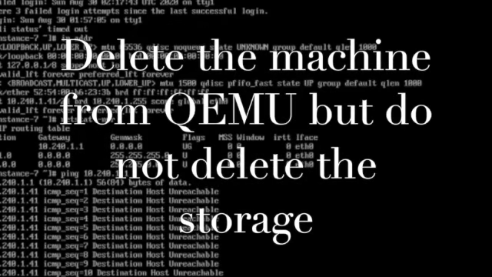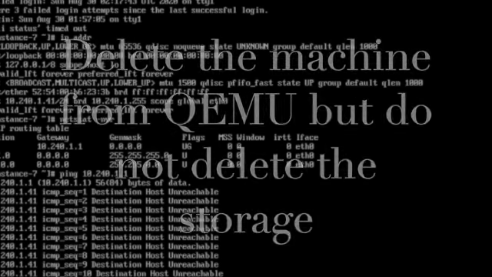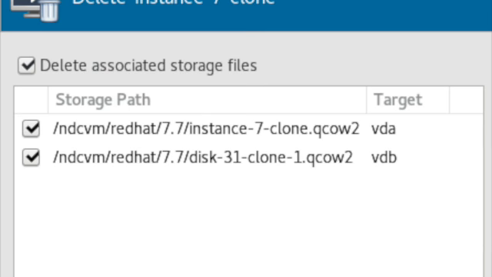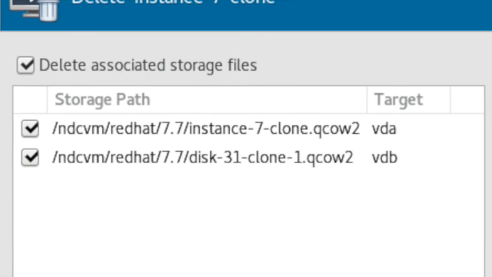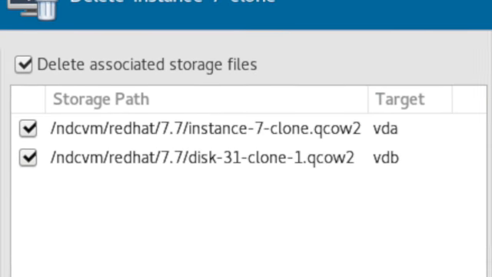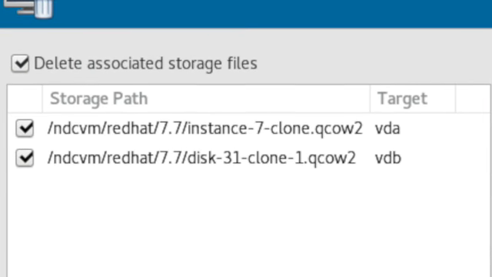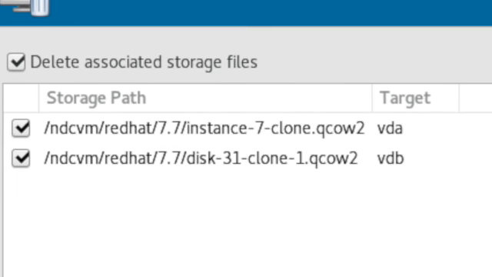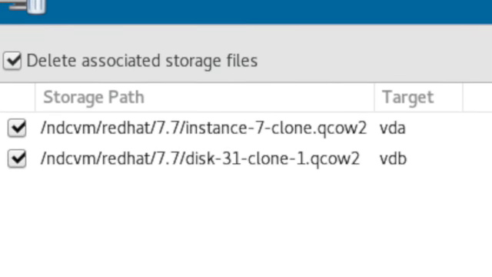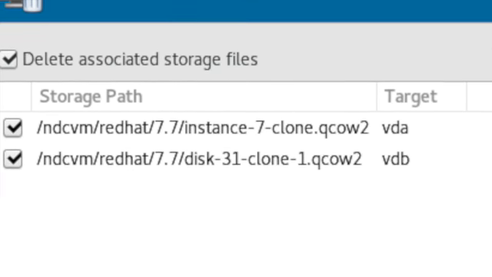That's because your clone put the network configuration into the previous network configuration in QEMU. So you delete the clone. You do not delete associated storage files. You don't want your system to go away. You just want your clone to go away. You want to rebuild your clone with the right network configuration.